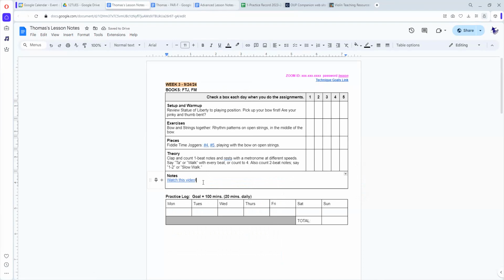So that's a place, the note boxes, where I put things like the previous week I'd written trim your fingernails, or watch this video, or do this worksheet, things like that. Or maybe this is the date of our next recital. So this is his week 3 assignment. He comes for his lesson the following week.